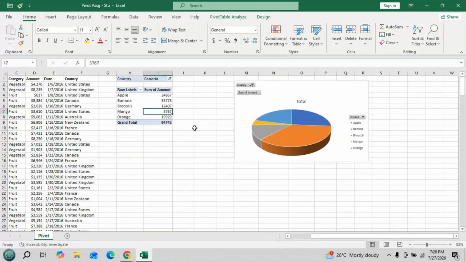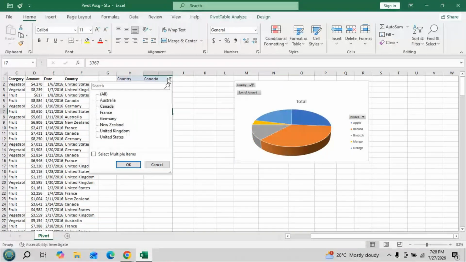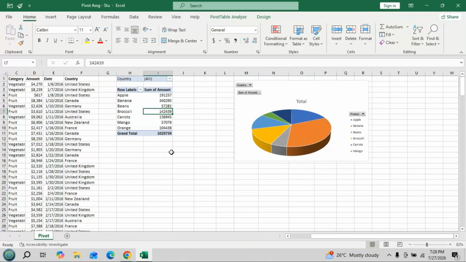Okay. So Canada, how much sales has it done? New Zealand, I'll click on OK. New Zealand sales I'll be able to see. So like this, I can apply the chart. It is up to you what type of chart you want.